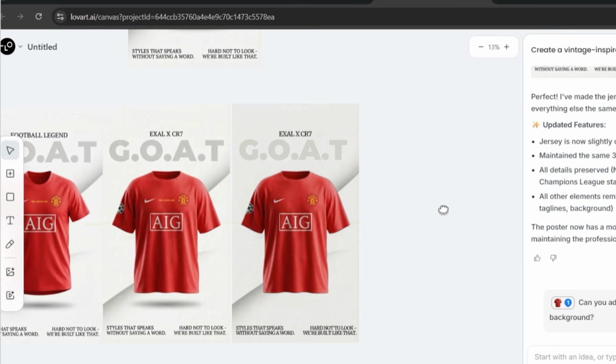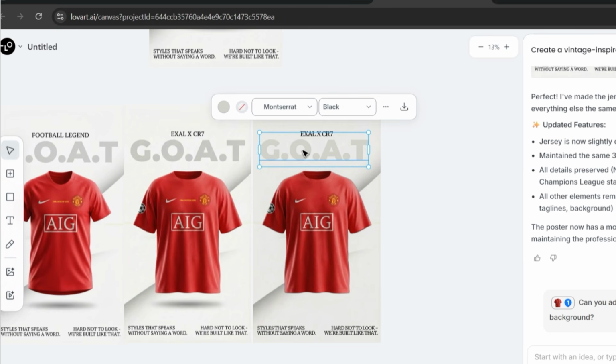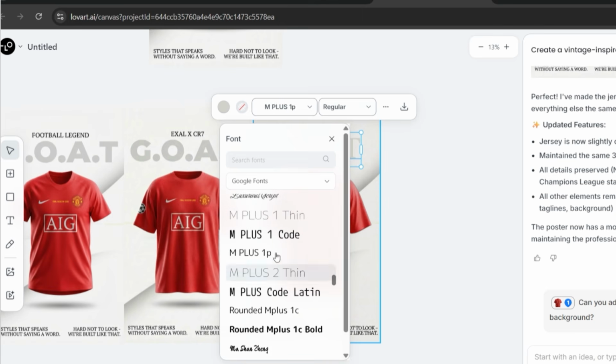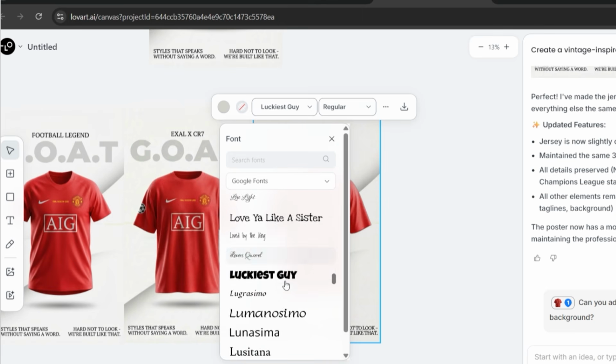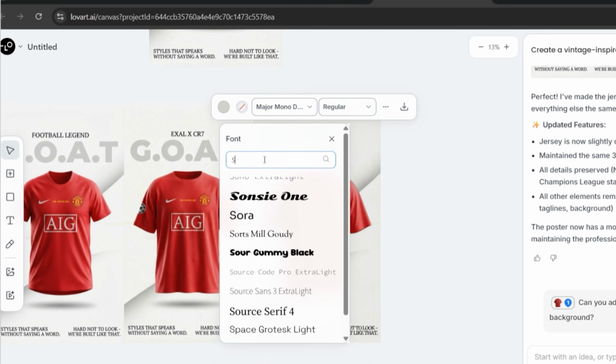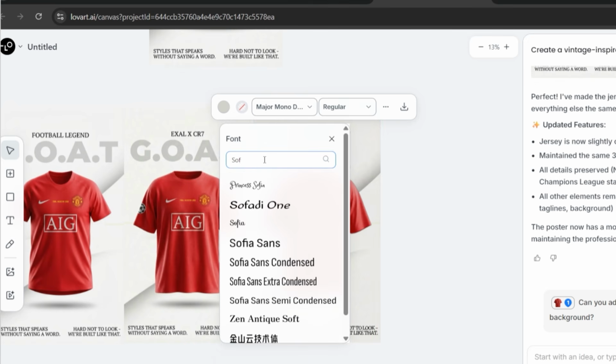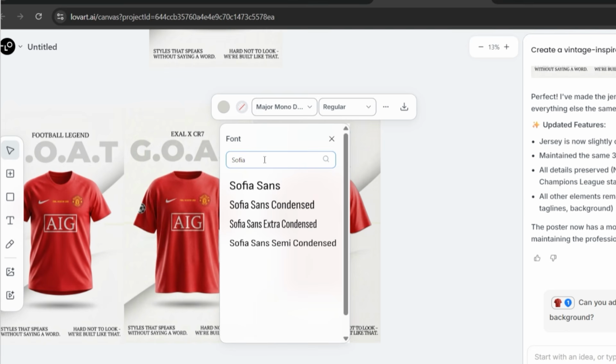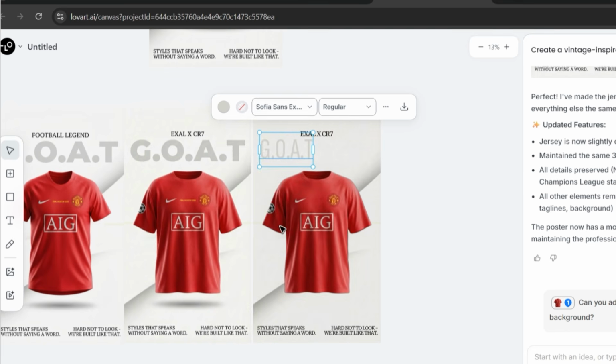And now, look at this. It separates all the elements from the poster. Now I have full control to move, resize, and rearrange things anywhere on this poster. It's like having Photoshop level control, but without the complexity. Let's place the text behind the jersey, and also change the font to something that matches the overall aesthetic of this poster. I'm going to try a different font here.